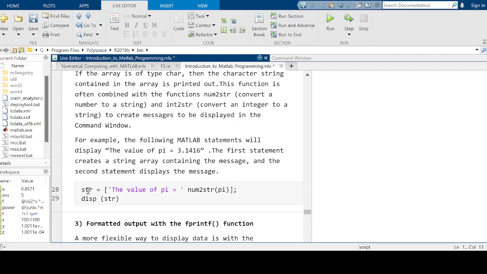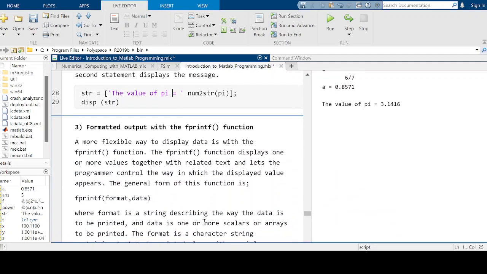So if we write string equals the value of pi equals num2str, this one converts the pi to a string for the purposes of the display. So when we run this one, it prints the value of pi is 3.1416. The other formatting is to use the fprintf function.